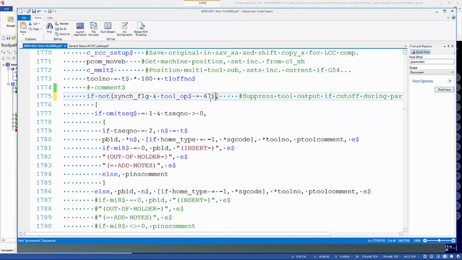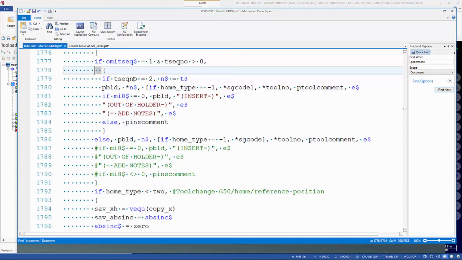And when we have the comma for a condition, so if not, then the comma, we want to indent everything below it 2 spaces. So this is correct, this is correct. We have another if condition, so we indent 2 spaces. That's good. Here we've got an if condition. So if tool sequence number is 2, $n equals $t. Now I think what we had here, we have the tool comment line coming out, which is fine. But then we have this thing for the insert comment. And I think what you wanted, Ed, was if mi8 equals 0, output all of that. And if it's not 0, run this post block here.